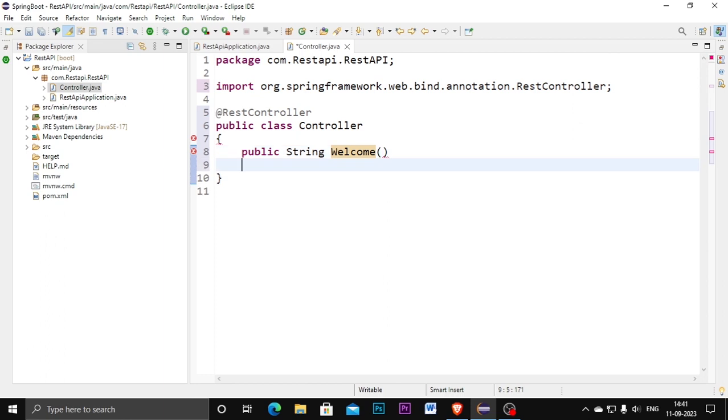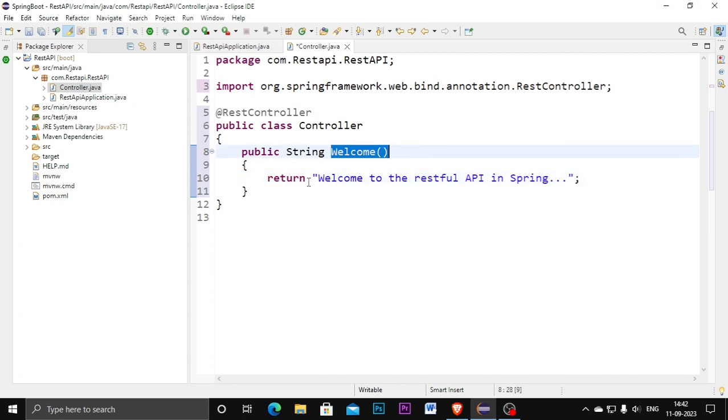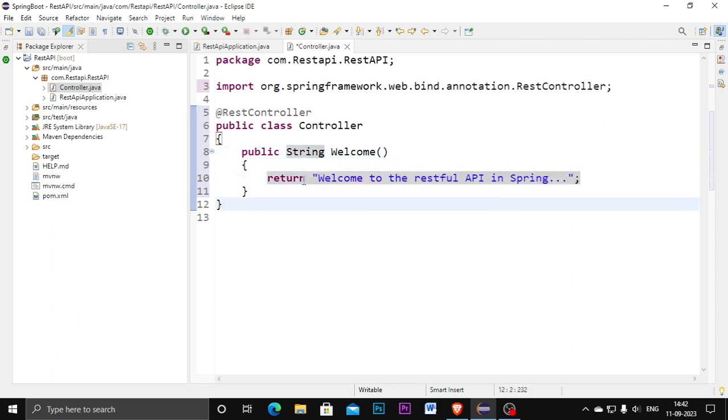So this method has a return type, a return value. Also I need to give the text: welcome to the RESTful API in Spring. I'm going to give this line. So wherever I'm calling this function, it will return welcome to the RESTful API in Spring. This line is going to be returned.